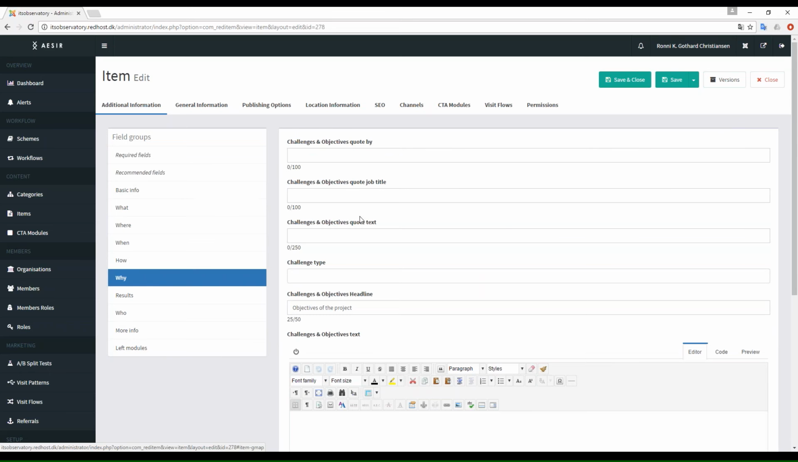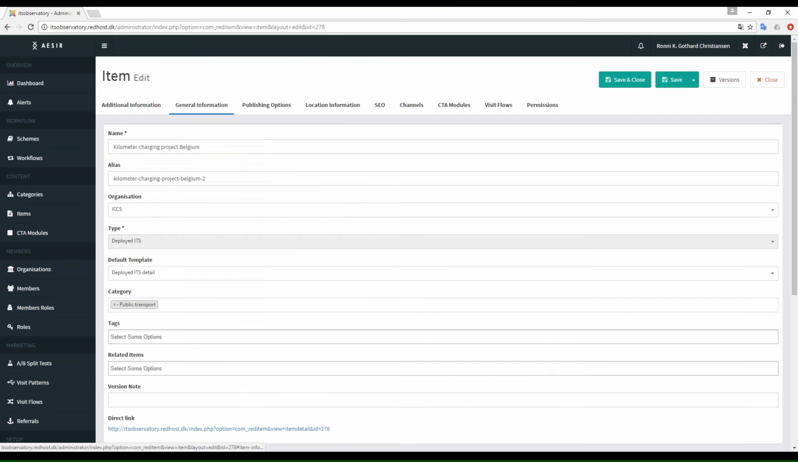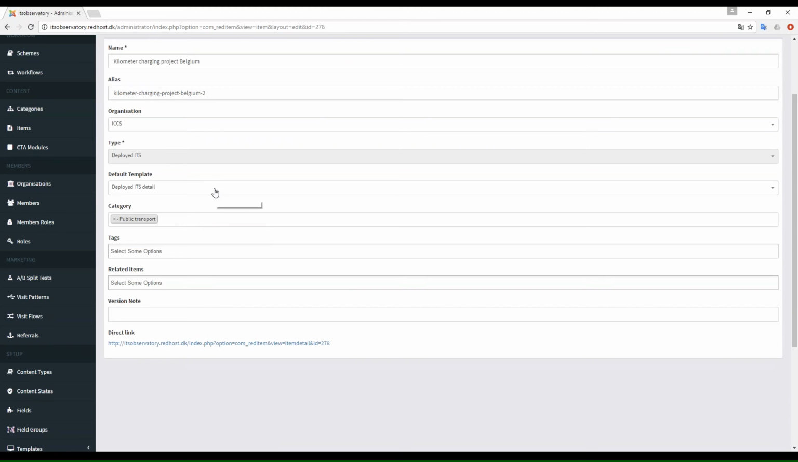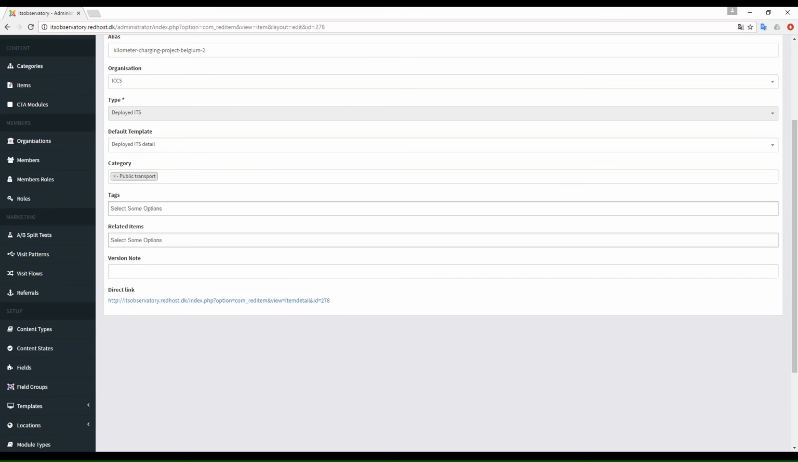Now, once you have all the basics in place and fill out the fields you wish to, then you can save it, of course. But there's some general information, which also includes the default templates. You can have multiple templates for the same type, and you could swap between them. One template might use 40 fields, the other might only use 25 fields. It can be in multiple categories, of course.